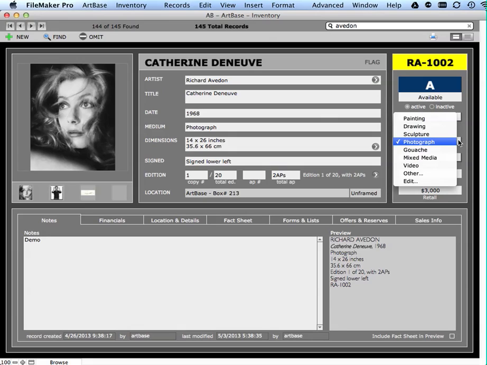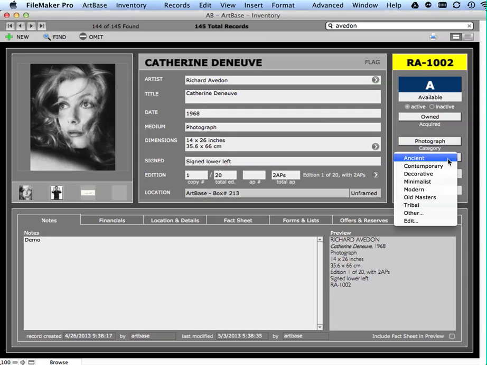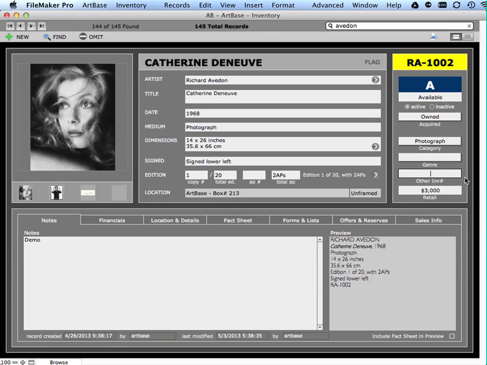Category is it a painting, drawing, sculpture, photograph, things like that. Genre, of course, is here. Other inventory numbers. So in the event that your artist, for example, keeps their own numbering system, you might want to track their numbers. Or maybe you're a collector and you want to track the catalog numbers or the lot numbers from the auction. You can put that information in there. This is going to display the retail price here.